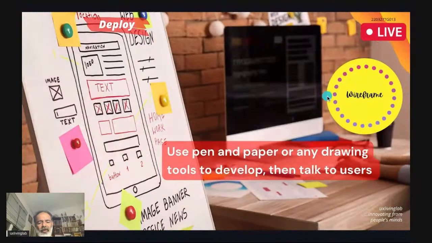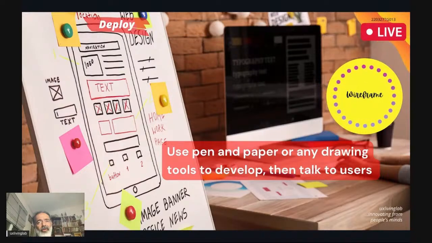Then wireframe. Use pen and paper or any drawing tools to develop it, then talk to users. Develop the wireframe, then talk to users. Don't go to other stages. From the ideation, you convert to wireframe, then talk to users, then finalize your wireframe, then deliver to the project owner. In this stage, you have to look into inclusive design, the 10 heuristics, and shapes. Everything you have to look into, then test with the users, present it in front of the users, then confirm it, and deliver to the product development team.